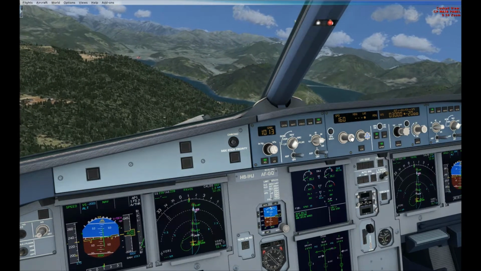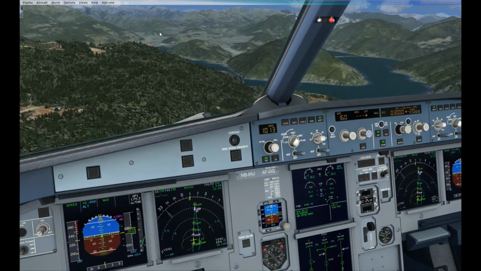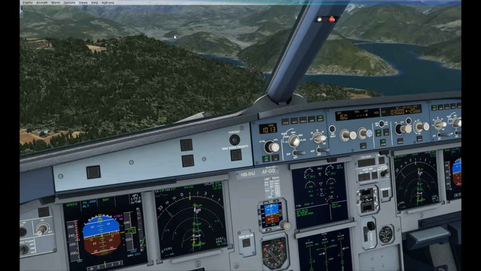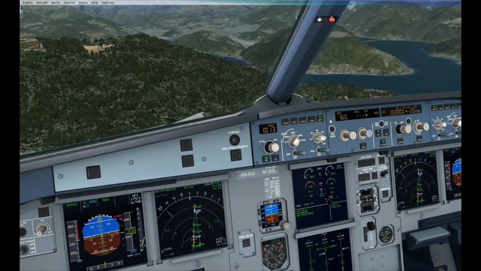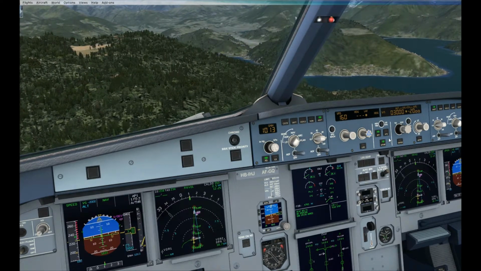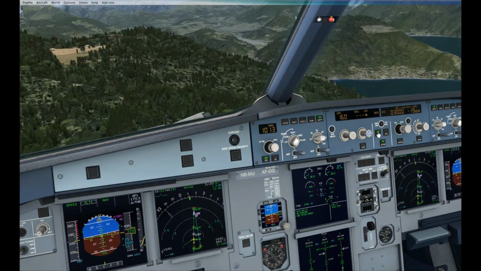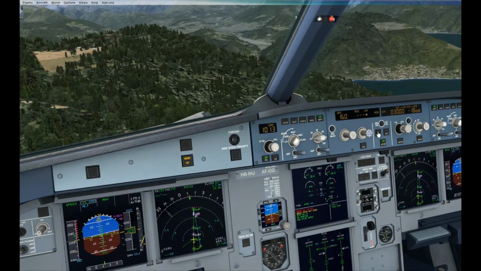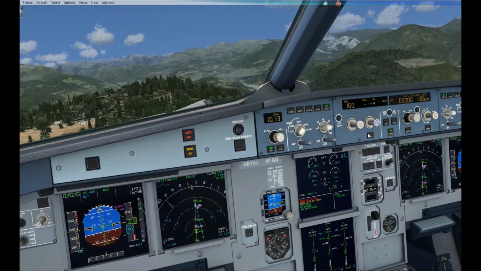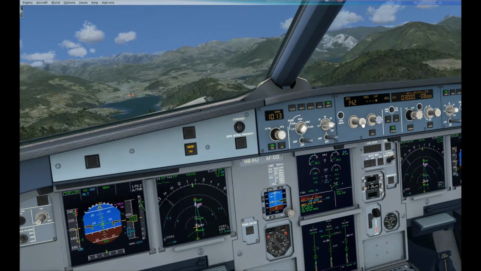Flaps 1. Here is the runway. I have a ridge in front of me. I need to be now very visually aware of what's going on. I'm going to switch the autopilot off. 1,000. And I'm going to ensure that I clear this final ridge, reducing my speed to 140.